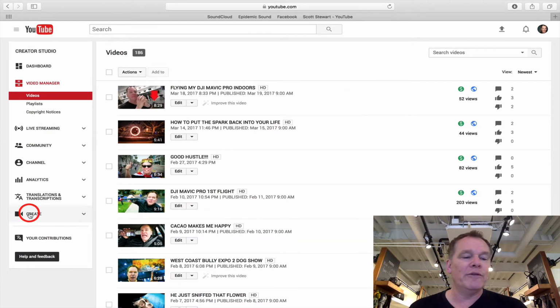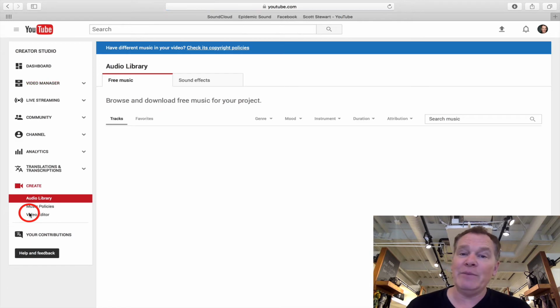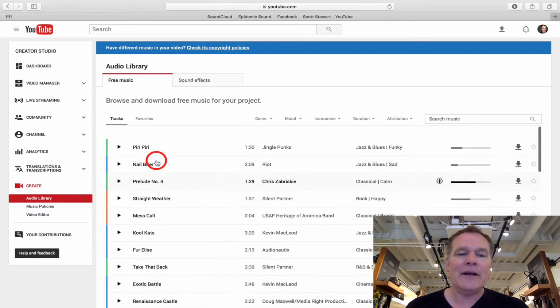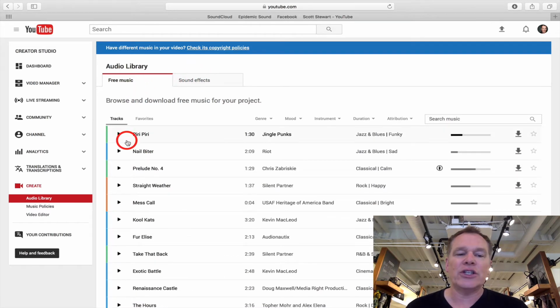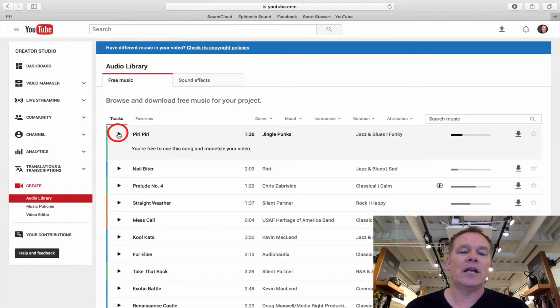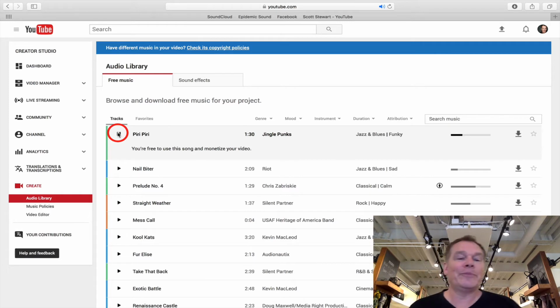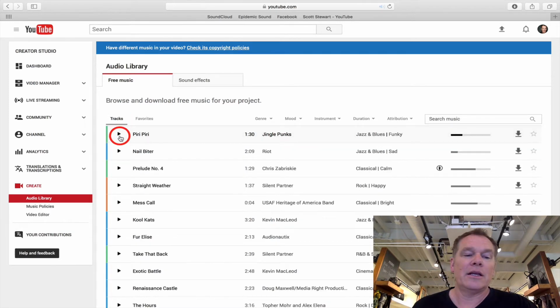Anyway, so we're going to move on to free music. First stop is the audio library on YouTube. As you can see right here, I've pulled it up. It's under Create, Audio Library. They've got an extensive library here. They've got sound effects. You can just play this stuff. So the idea here is you've just got all these songs.